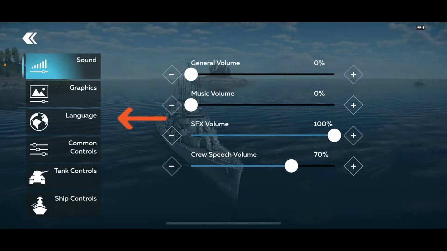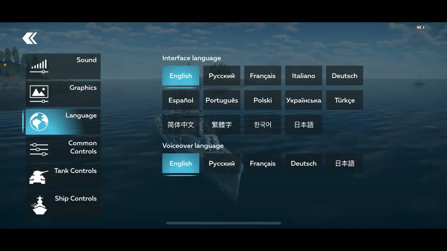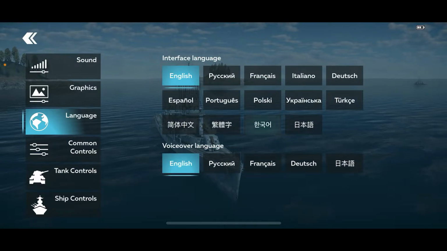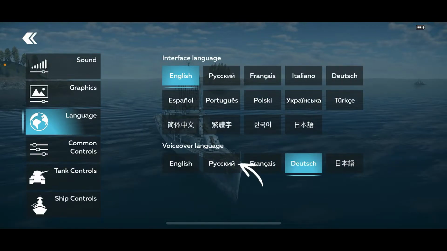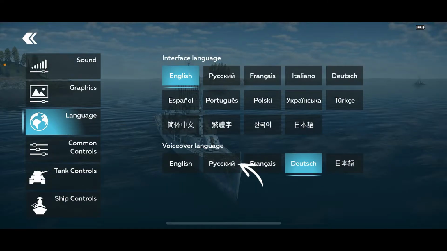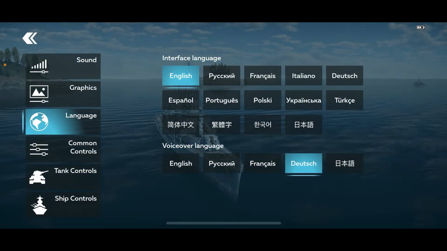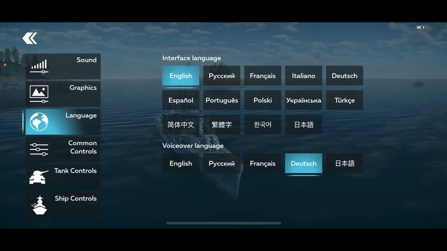Now choose the language option from the left hand side menu and get to the voice over language at the bottom. Select the language from your voice over language option and you will be able to change the language of your crew. Now your crew members will speak the language from your selection.